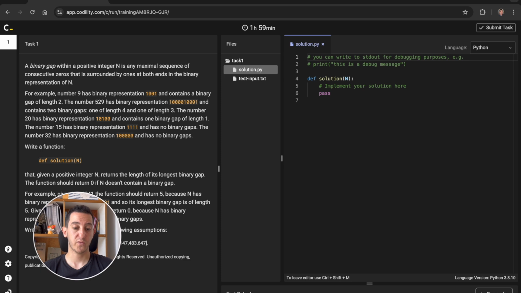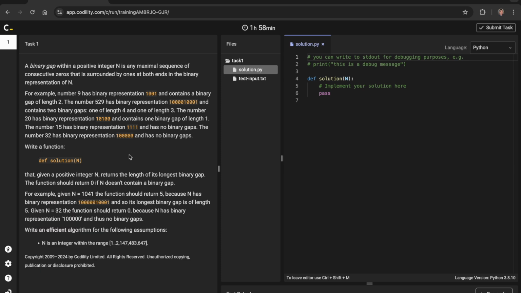We have examples for number 15, which contains no binary gaps, and the number 32, which also doesn't contain any binary gaps, since it only has one 1 and it has no sequence of zeros surrounded by a 1. So we are asked to write a function that, given a positive integer n, returns the length of its longest binary gap. The function should return 0 if n doesn't contain a binary gap. We have another example with 1041, which has a binary gap of 5 zeros, and 32, which doesn't have any binary gap.